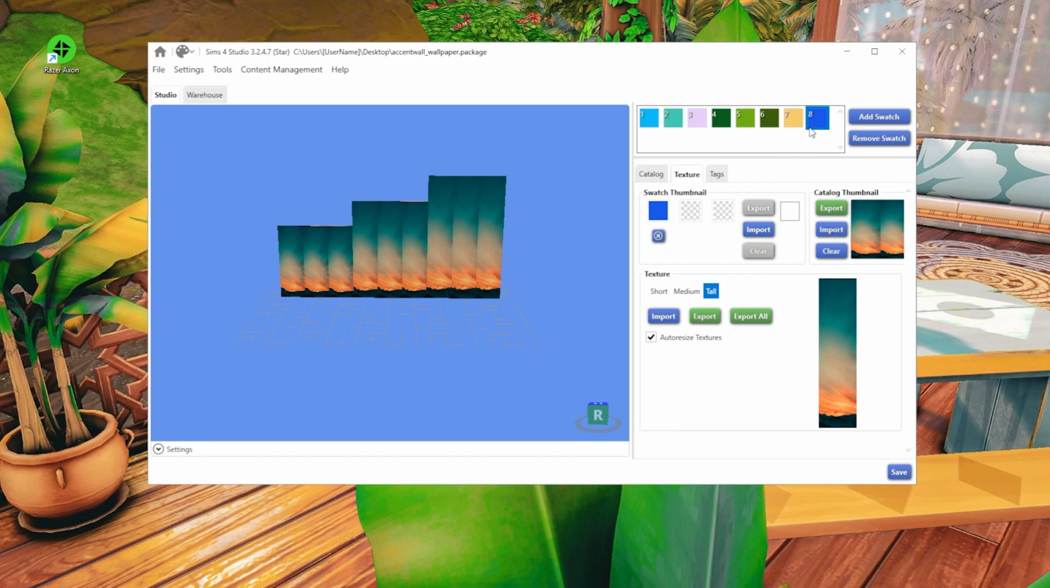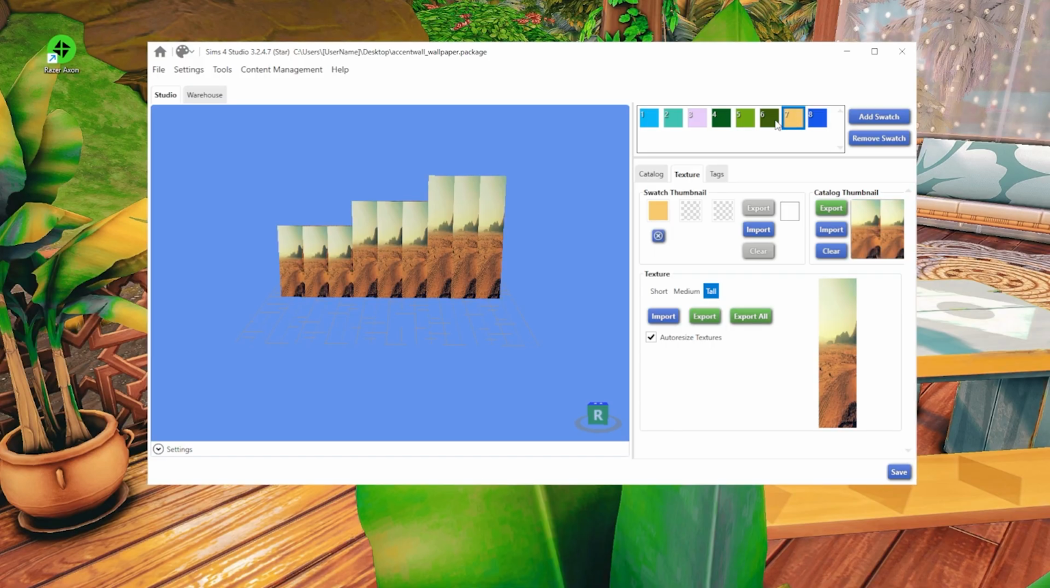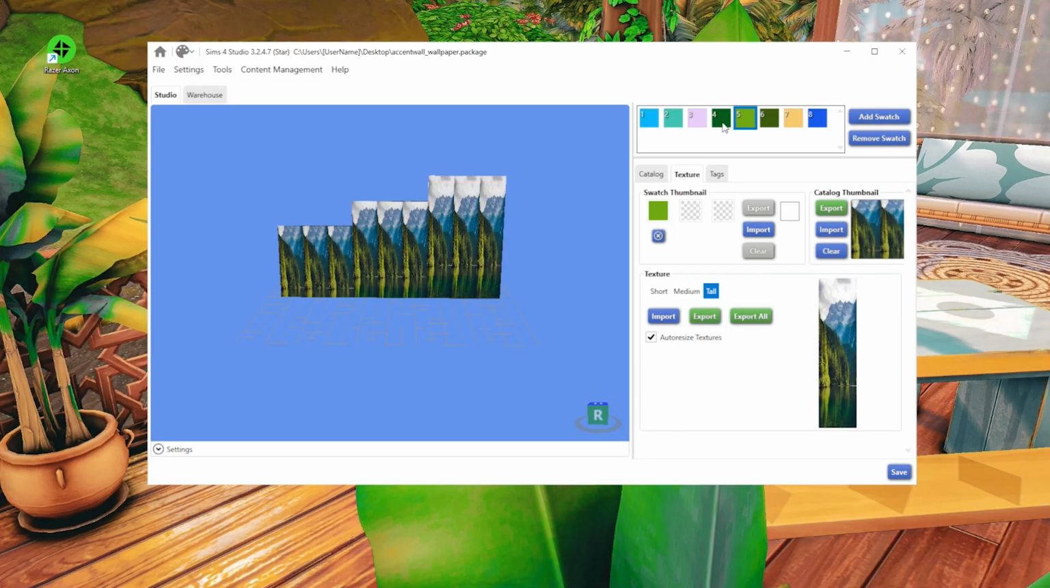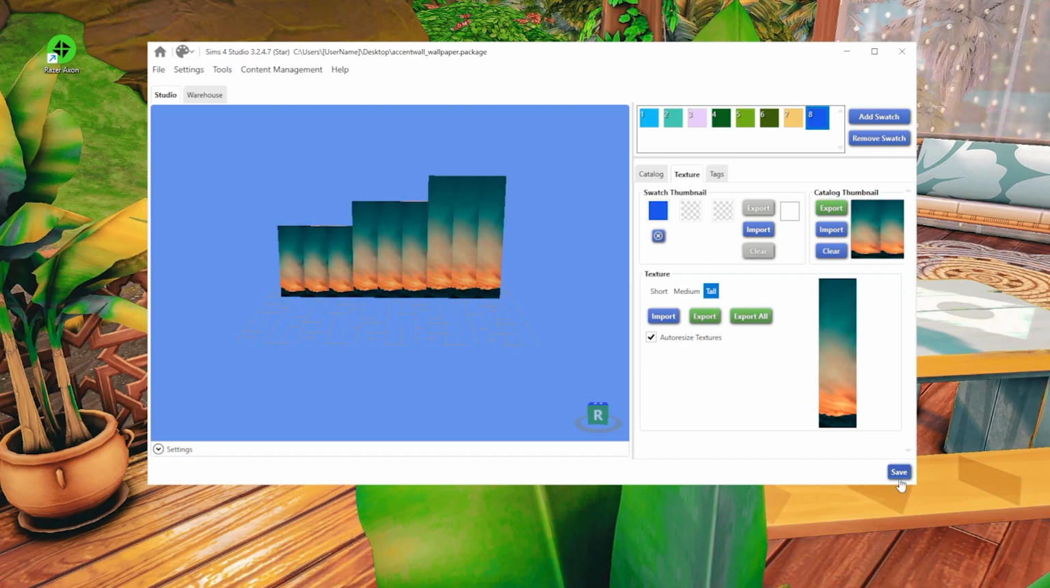Okay, so as you can see here, I've uploaded all the murals that I wanted to use and have different swatches for each of them. And just going back through them, they're all different designs. And now that I've checked them all, I'm going to click save. Just want to save one more time because I don't want to forget. And now what I'm going to do is close this application.